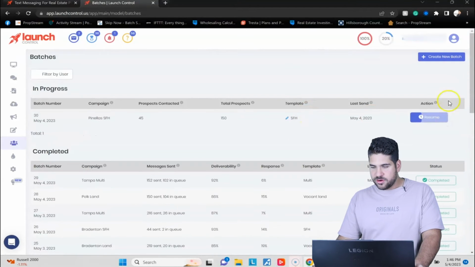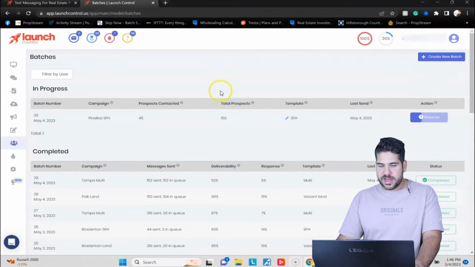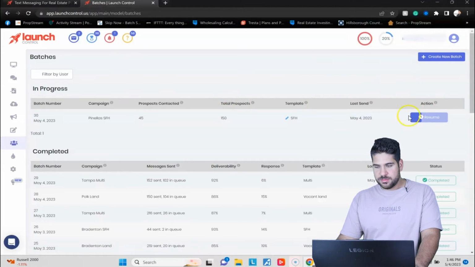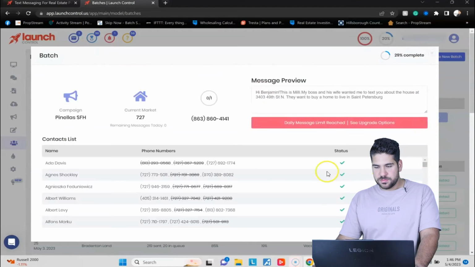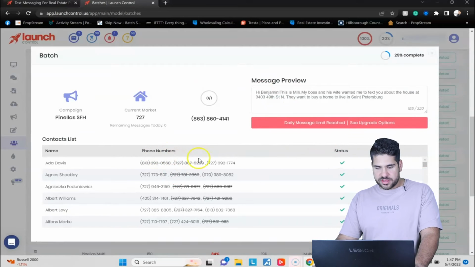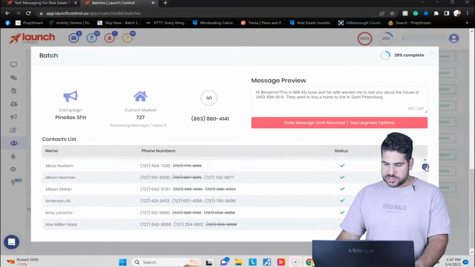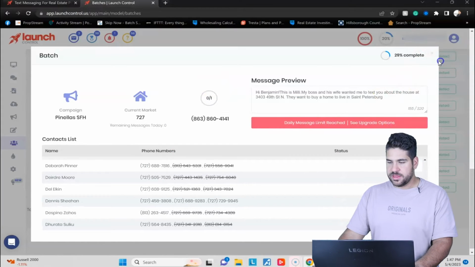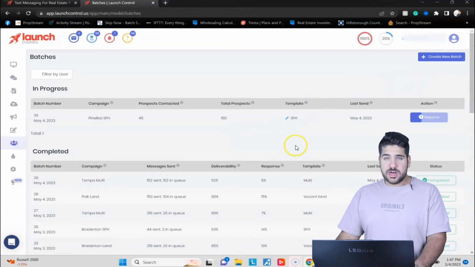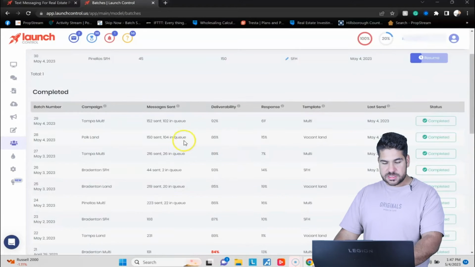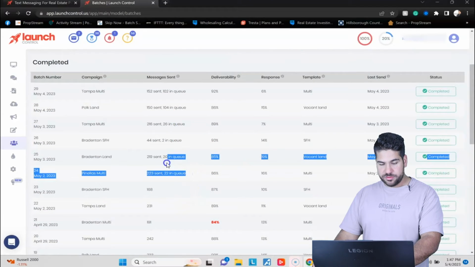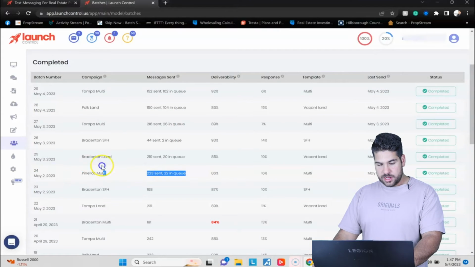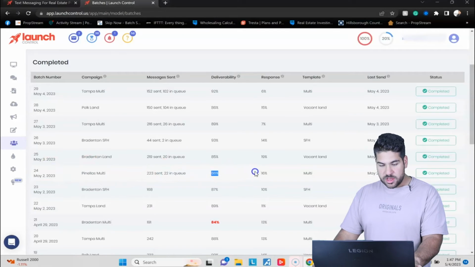I got a little carried away there, but the way you would do it, you would create a batch. You click create a batch. Right now I can't because I'm at my limit, but let's say you click resume. This is how it would look. You would have the phone numbers that have been sent or that you need to send to, and then you just click here and you send a bunch of them, and by the time it's done, it just sends. As you can tell, some of these still have some in queue, all the way back to this one right here that we ran 2 days ago.